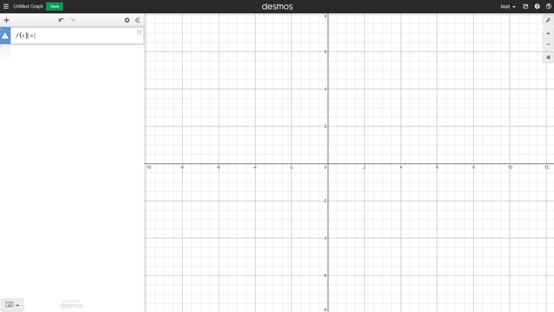Okay, so let's type in our first one. f at x equals x. Boom, there it is. We got a nice straight line. So this is our linear relationship, okay?